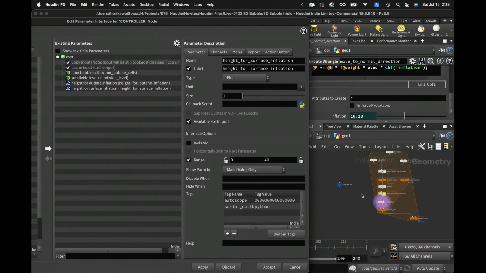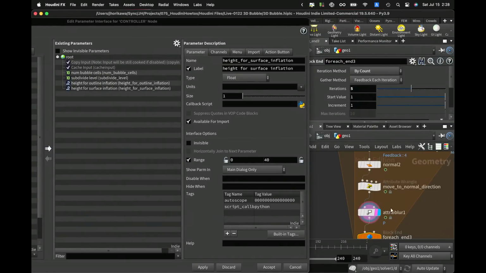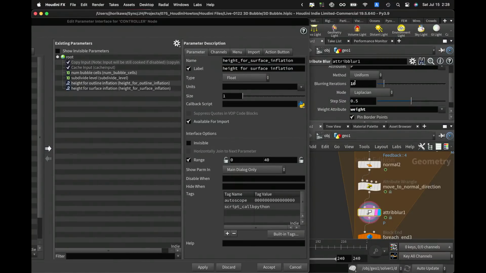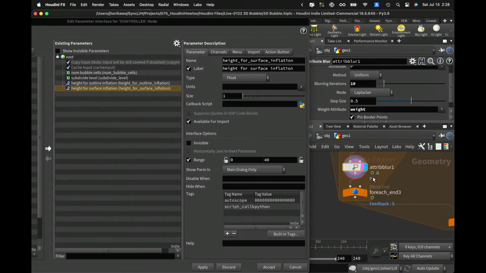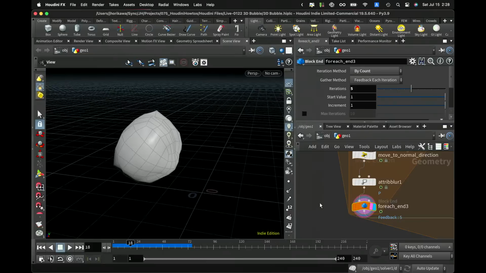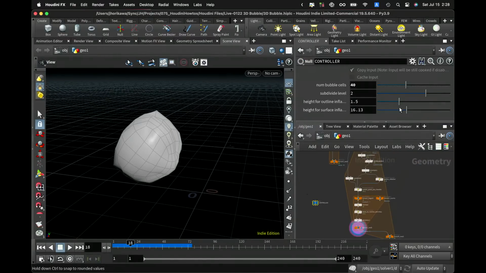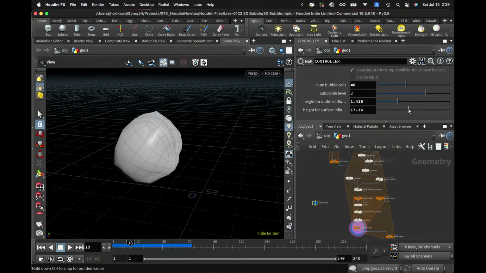It might be a good idea to also control the number of steps for these loops or the number of attribute blurs, but that's going to make too many parameters to control, so I'm just going to keep this as the only parameter. But if you're willing to control these values as well, I think you could also do that. Okay, so now I have several parameters to control the single inflated shape.